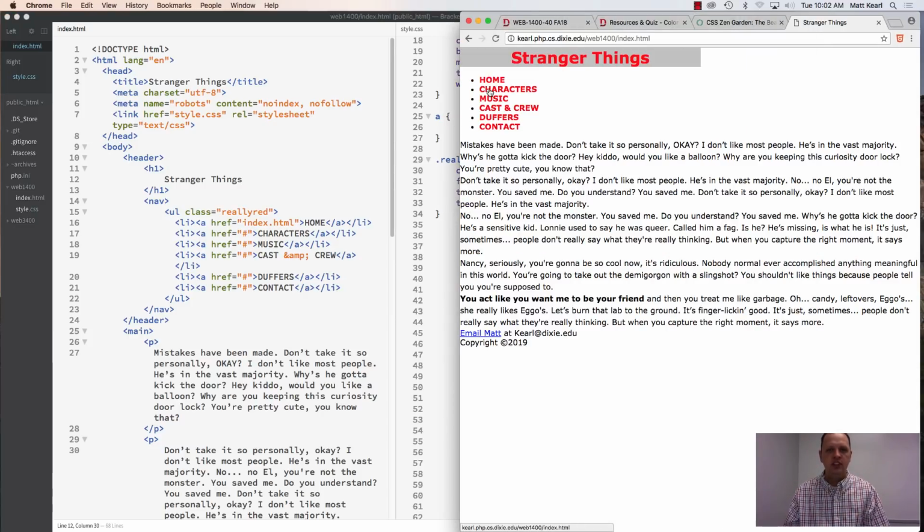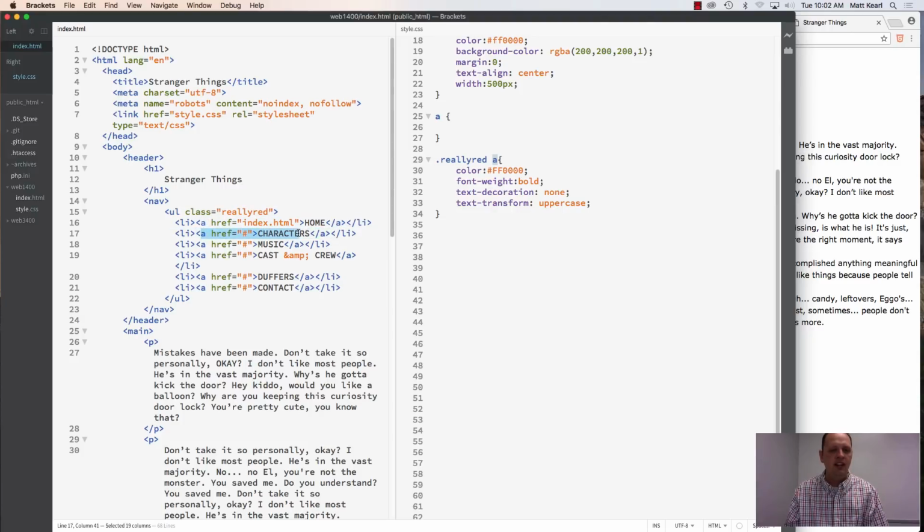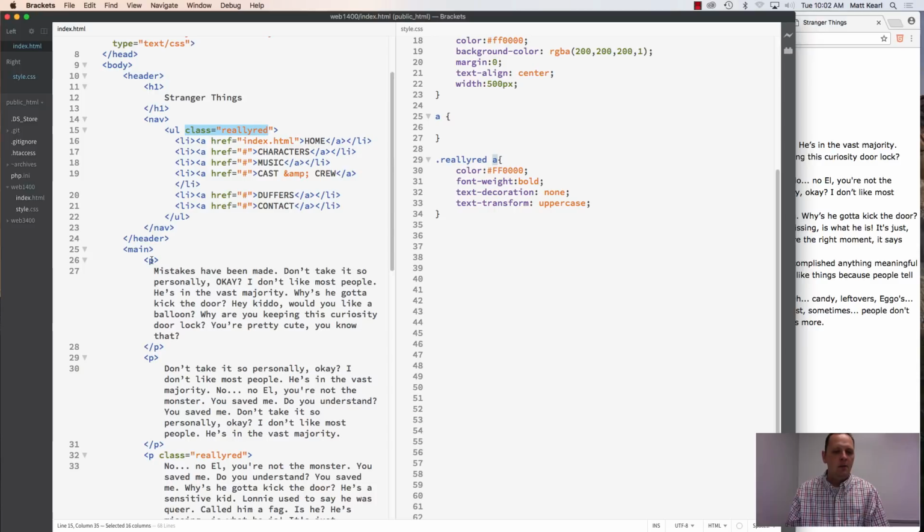And I'll refresh it, and you can see how those now have that style applied to them. I did not go into each one of these and apply that really red. I just said apply it to the anchor links within that. Does everybody understand that? Now, if I wanted to do a descendant selector for this paragraph, I could say, look inside my body tags, look inside of my main tags, at paragraph tags, and font-weight bold, or something like that.